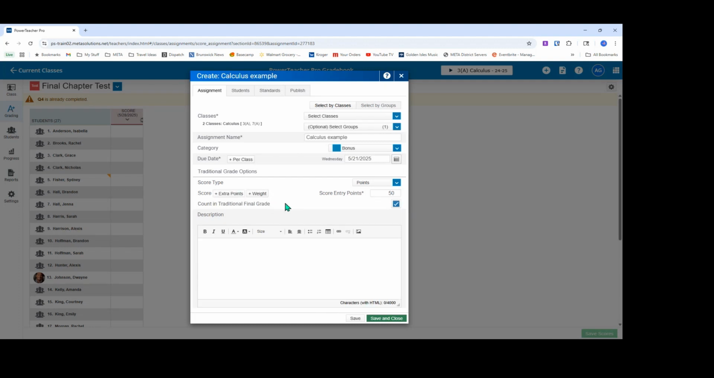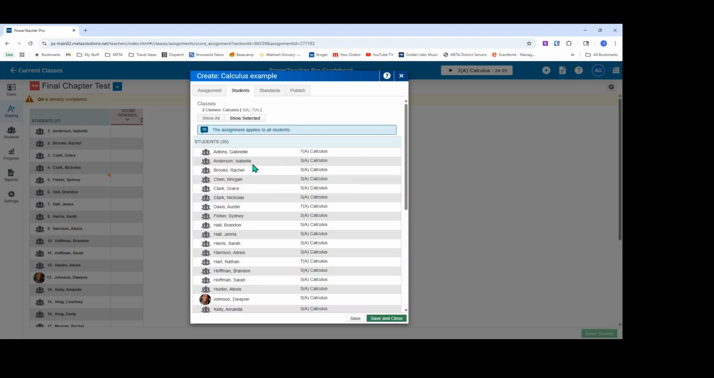All right. With this assignment, do I even want it to count in the final grade? Now, again, maybe it's a practice test. And I'm, let's take it, see how everybody does, but it's not going to impact their final grade. So I can choose to include it or not. Now, I have tabs across the top, so I want to work my way across. Does this apply to everybody?